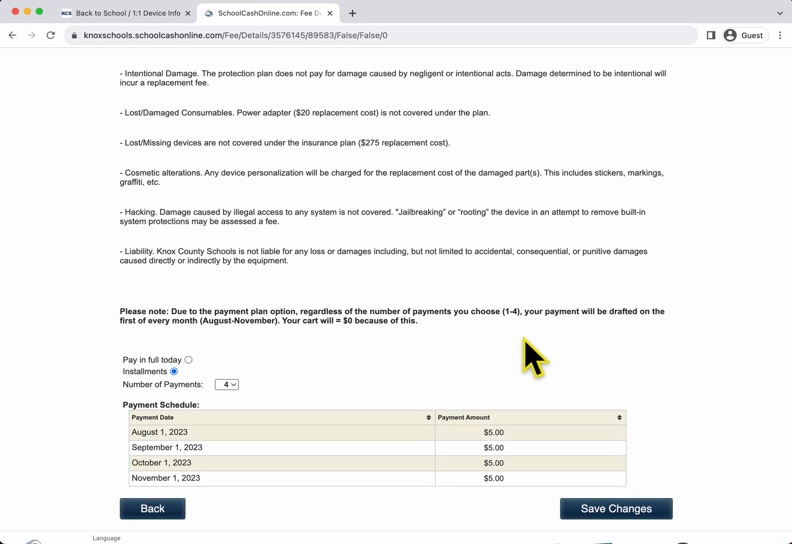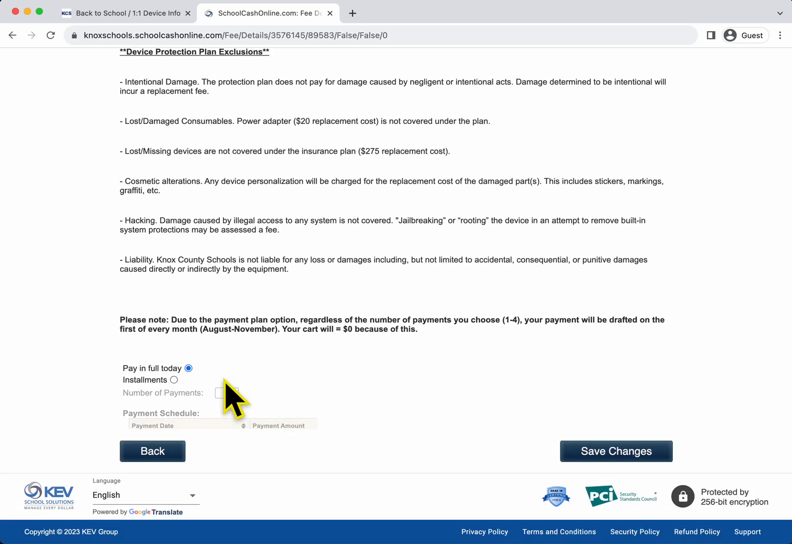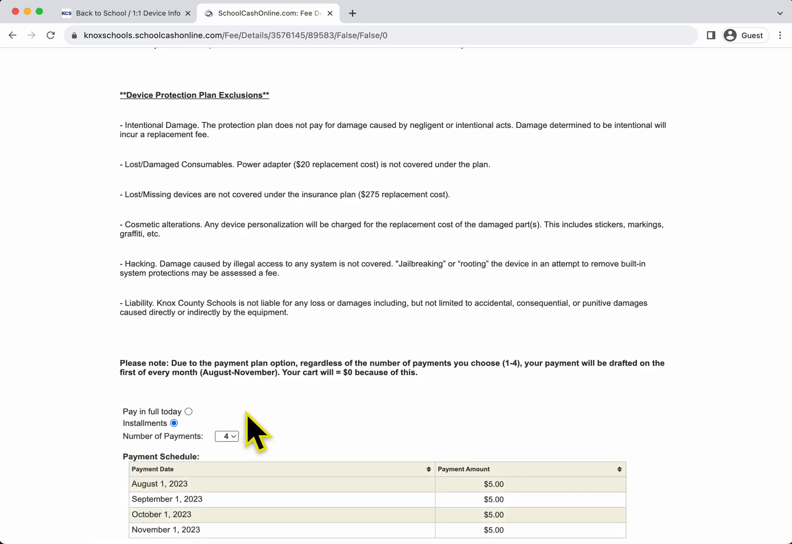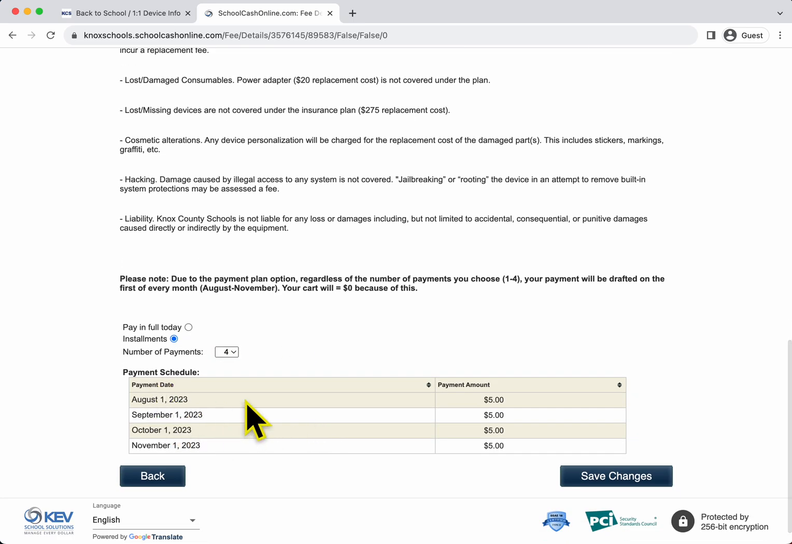The insurance can be paid for in full today, or it can be paid broken up into installments of 2, 3, or 4 installments. Those installments will be drafted on the first of the month for the consecutive number of months that you select for the installment. This will also need to be done for every student. So if you have multiple students in the Knox County school systems, you'll have to run through this process multiple times.